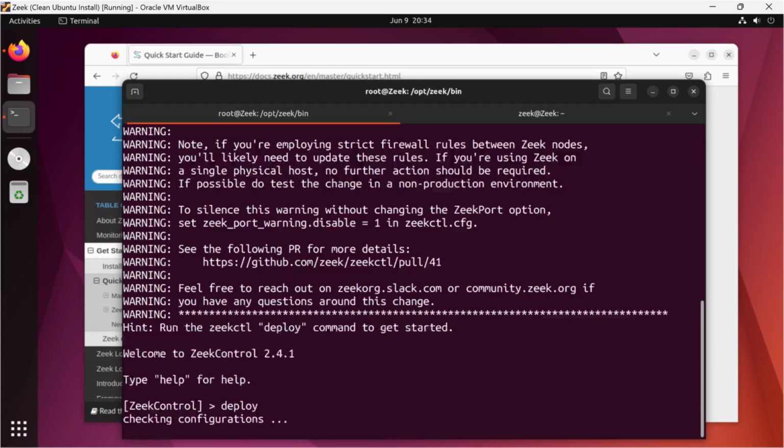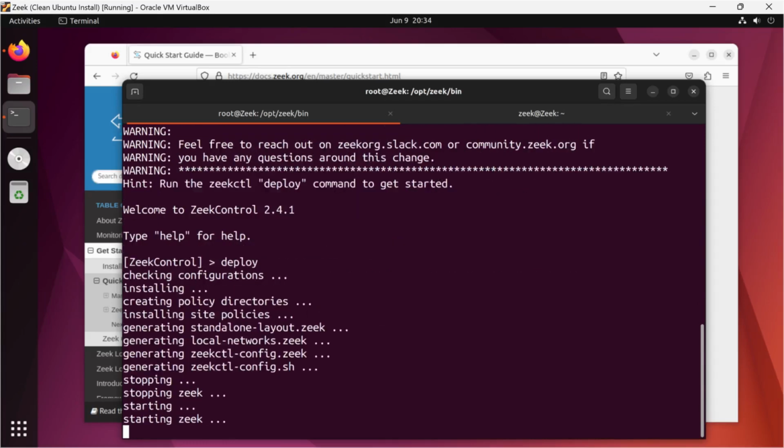You can type deploy to kick off the configurations and get Zeek started. Now that it's deployed, if you wanted to stop Zeek, you can just type in stop and hit enter, and then type in start, and it'll start it back up again without redoing all the policy directories and the initial configuration steps from when we first deployed it.